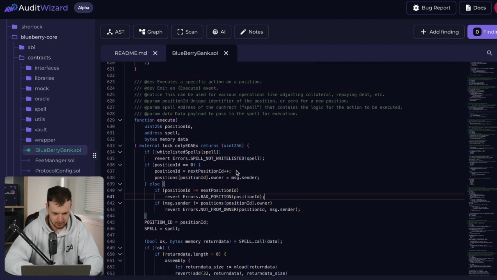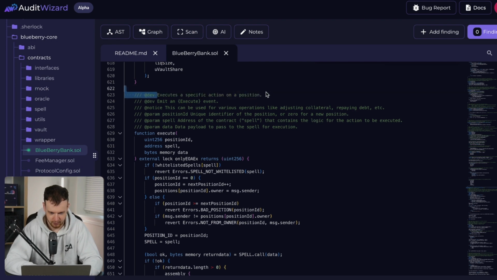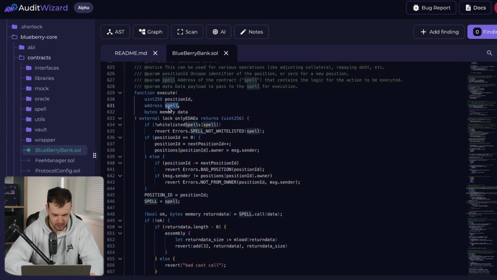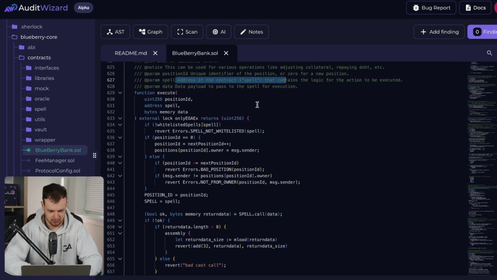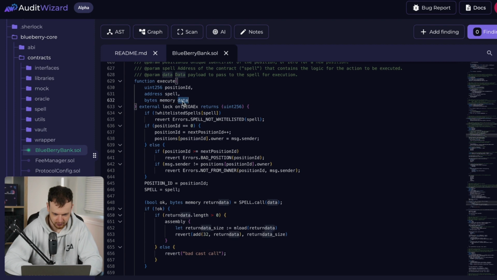Okay, cool. So in this execute function, let's see. It executes a specific action on a position. So we provide a position ID. There's got to be some auth around that. There's an address of a spell. So spell is a contract, so it's the address of the contract. I'm going to replace spell with strategy just so it makes sense for me. So the strategy, and then we have this arbitrary data. That's interesting. That's something to look into.